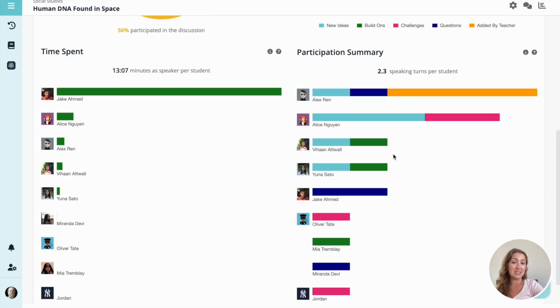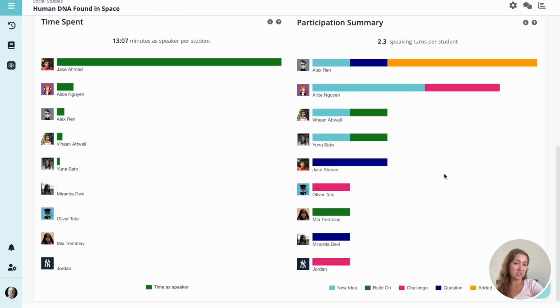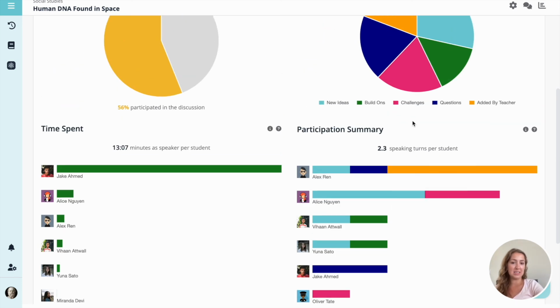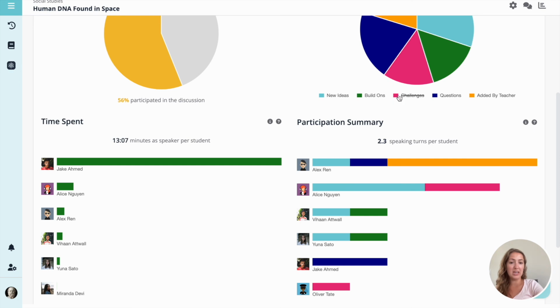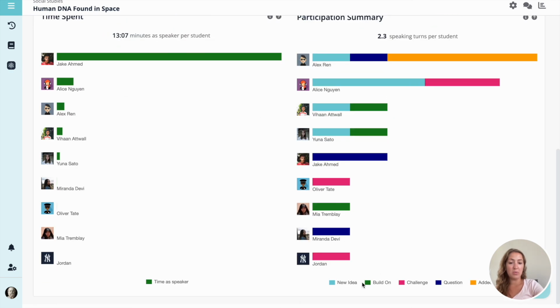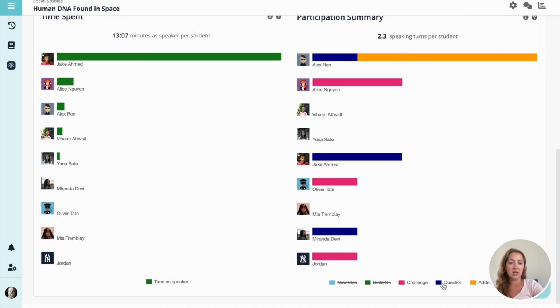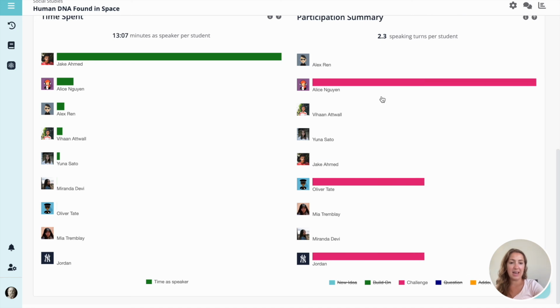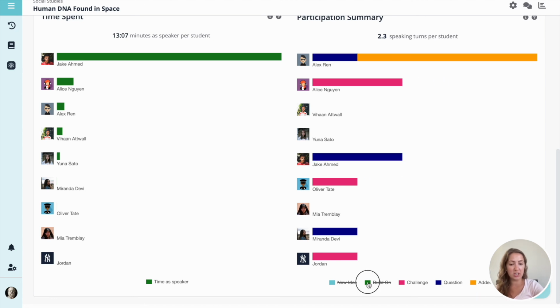And then lastly, we could see the participation summary for each student. So as a class, if we really want to be working on challenges, then we'd probably want to see across the class, okay, who's challenging the most? Okay, Alice and Oliver and Jordan. Maybe we could look to them for some guidance on how to respectfully challenge others.